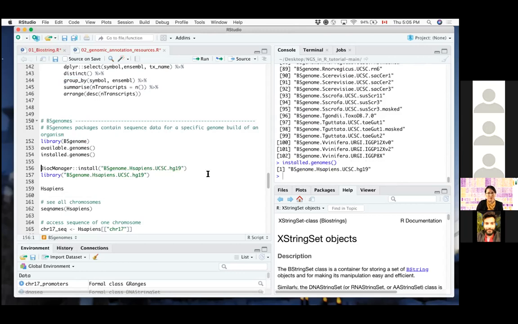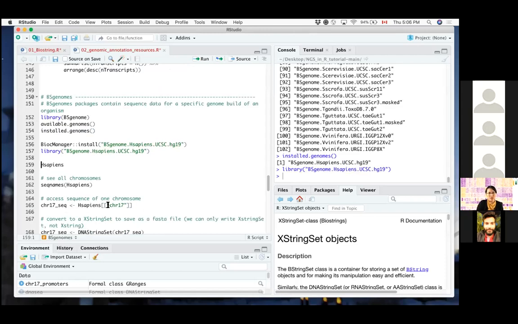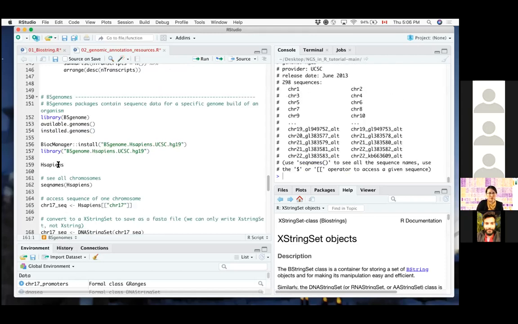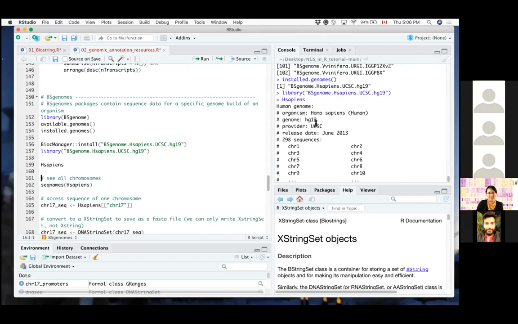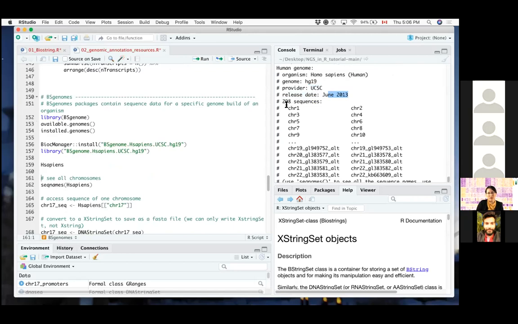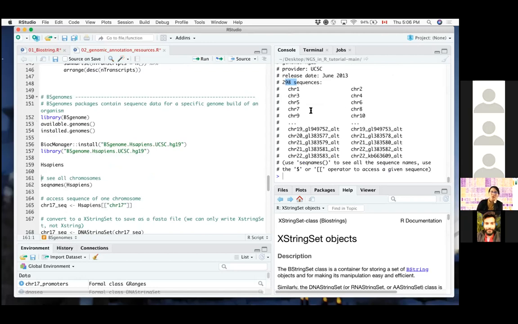Now I have already installed the UCSC hg19 human genome. You can use this function to see what genomes you have installed. If you haven't installed it, you can install it using this command. Otherwise, if you have already installed it, you just load it. And it's got a short form. If you just type Hsapiens, you should get an overview of this package. So this is the human genome, provider UCSC, release date. You have 298 sequences, so this includes some contigs in addition to the major chromosomes.